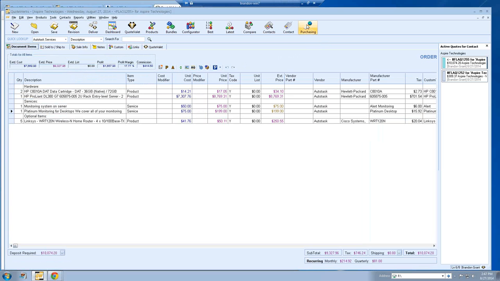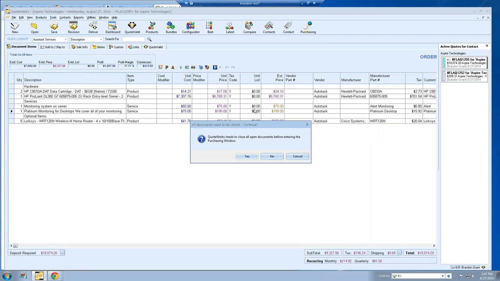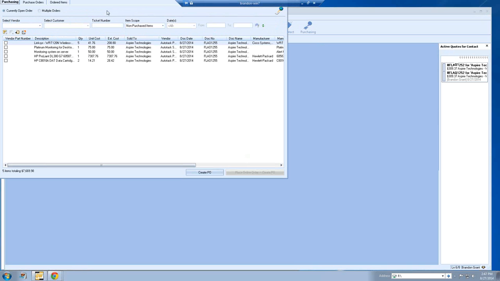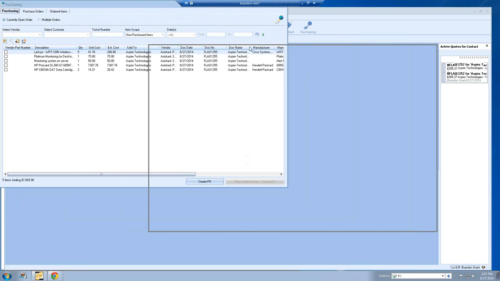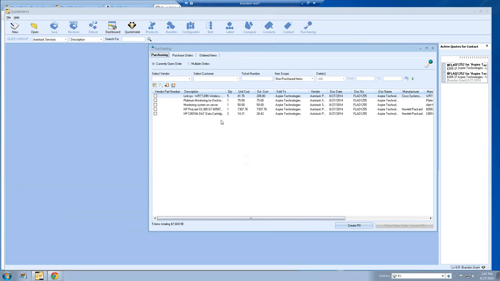So we'll go ahead and we're going to go to the purchasing side of things now. So we're going to click on purchasing, and it's just going to let you know you need to close all open documents. So by default, and here, let me go ahead and center this one as well. It makes it a little easier for you guys to view.